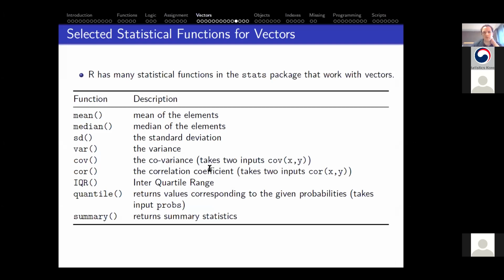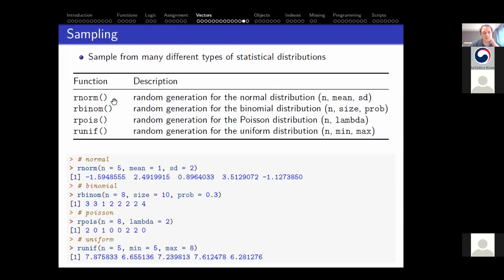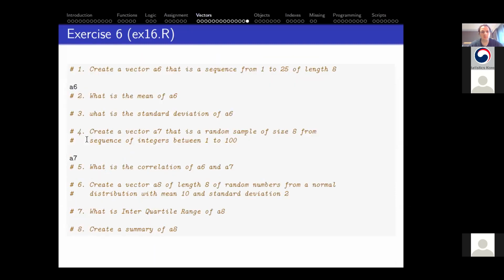So after that, we talked about some more statistical functions rather than mathematical, such as mean, median, and summary, for example. We talked about taking samples using the sample function in R, with and without replacement, and generating random numbers from some more basic probability distributions: the normal, binomial, Poisson, and uniform distributions. And then we got onto the exercise.